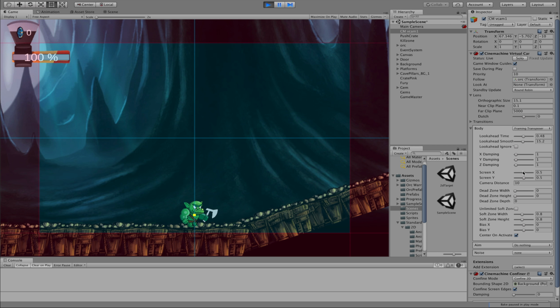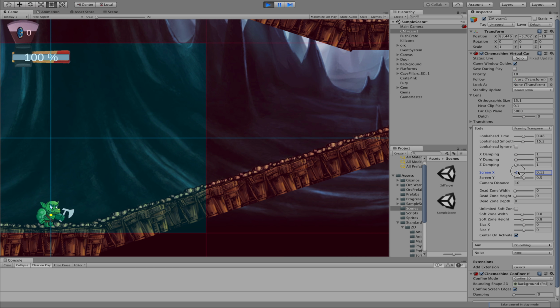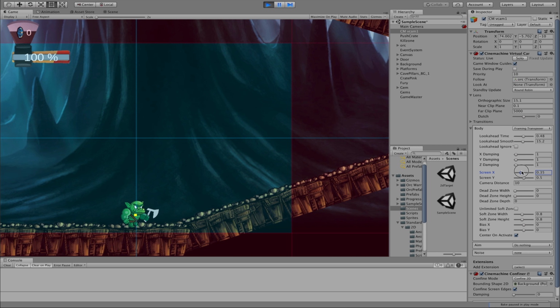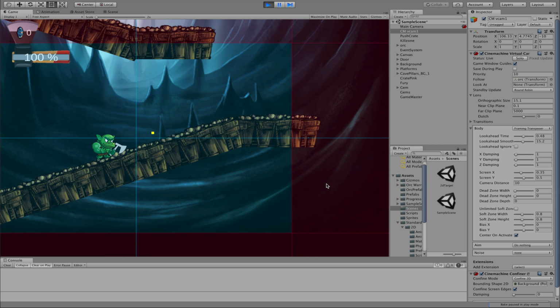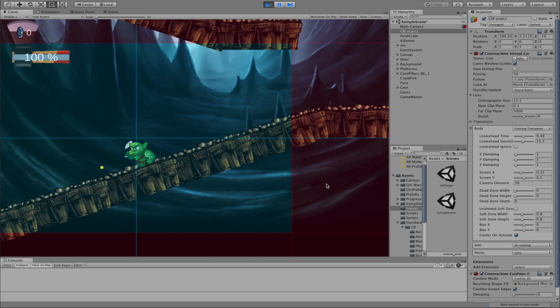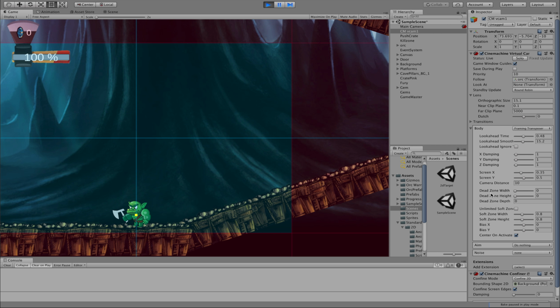Now another adjustment is if we want the screen to be focused more to the left or to the right, we can go ahead and do the Screen X adjustment here. Sometimes in platformers, the character is not positioned perfectly in the center of the screen, and this is how you can set that up, especially when a lot of the levels are built left to right.